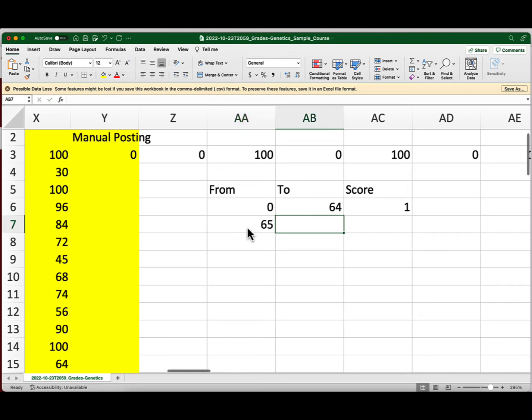From 65 to 74, we would call that a 2. From 75 to 89, we call that a 3. And remember, a score of 3 in our assessment scale is a mastery. And then from 90 to 100 would be a score of 4, which exceeds mastery.